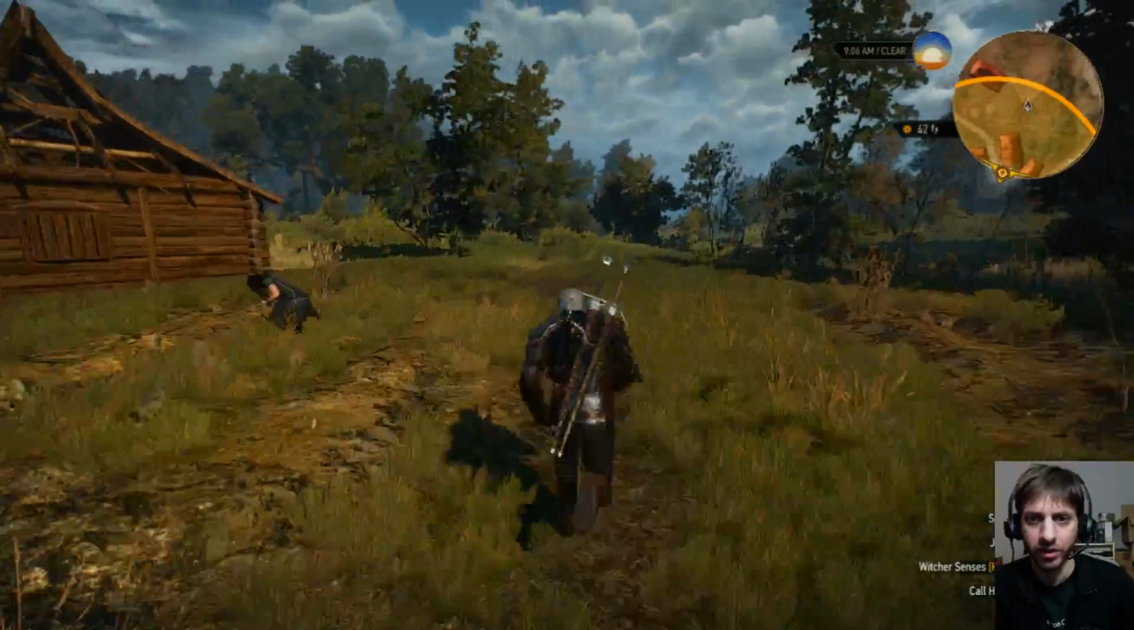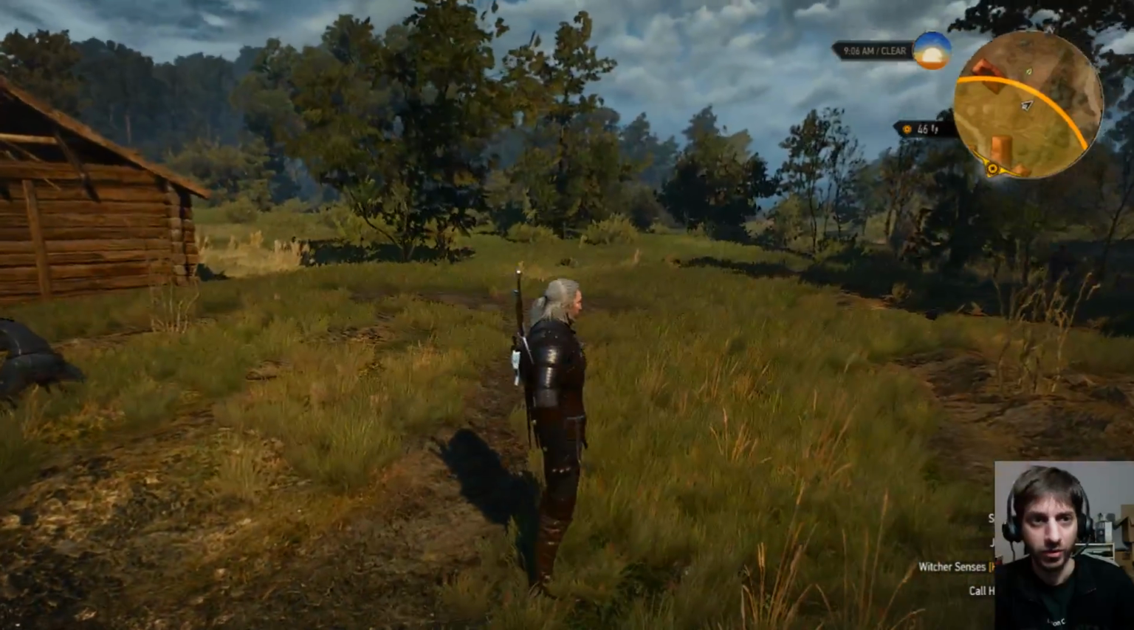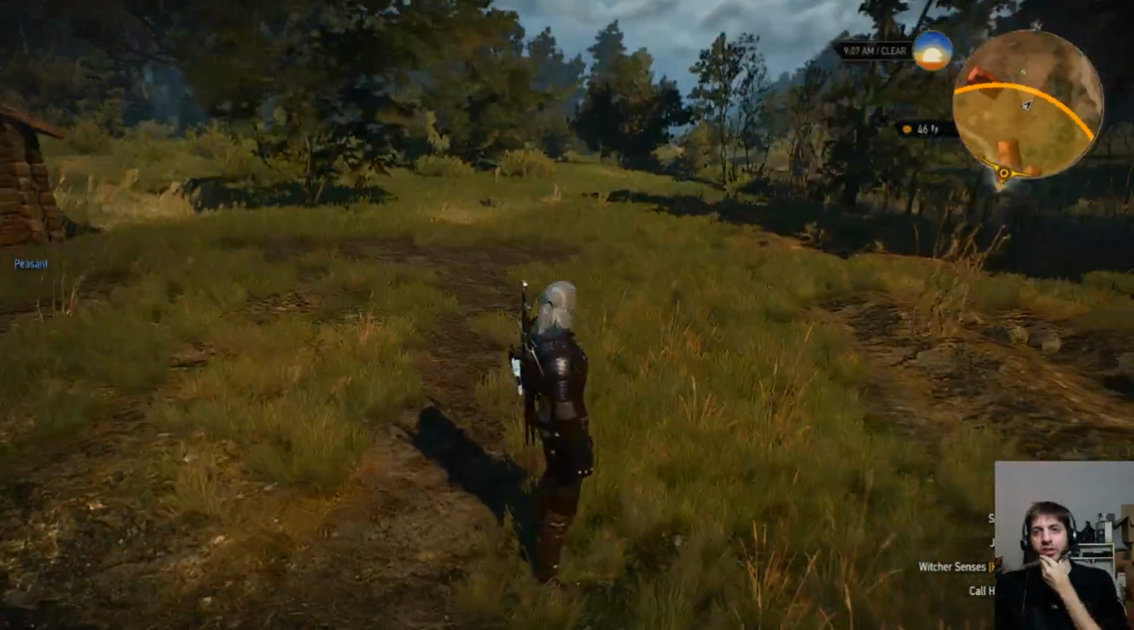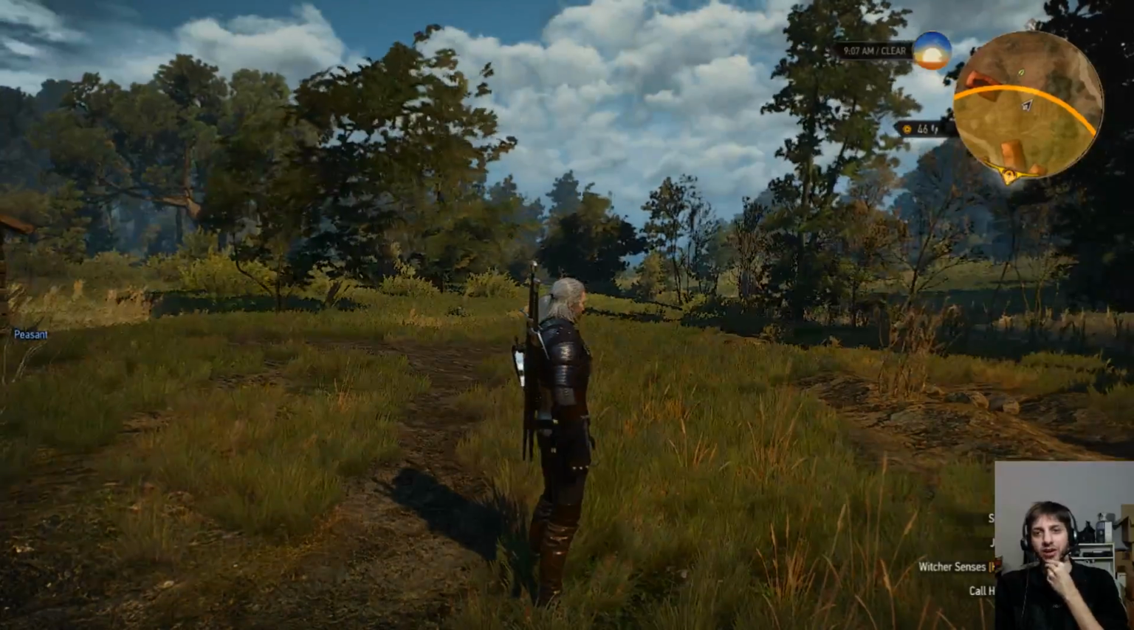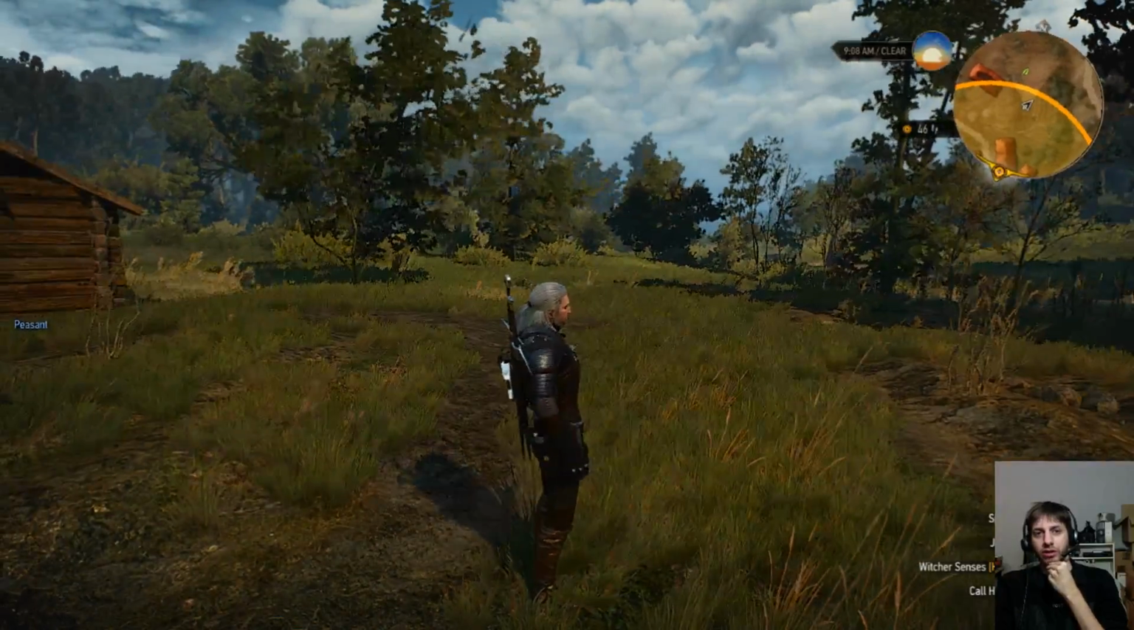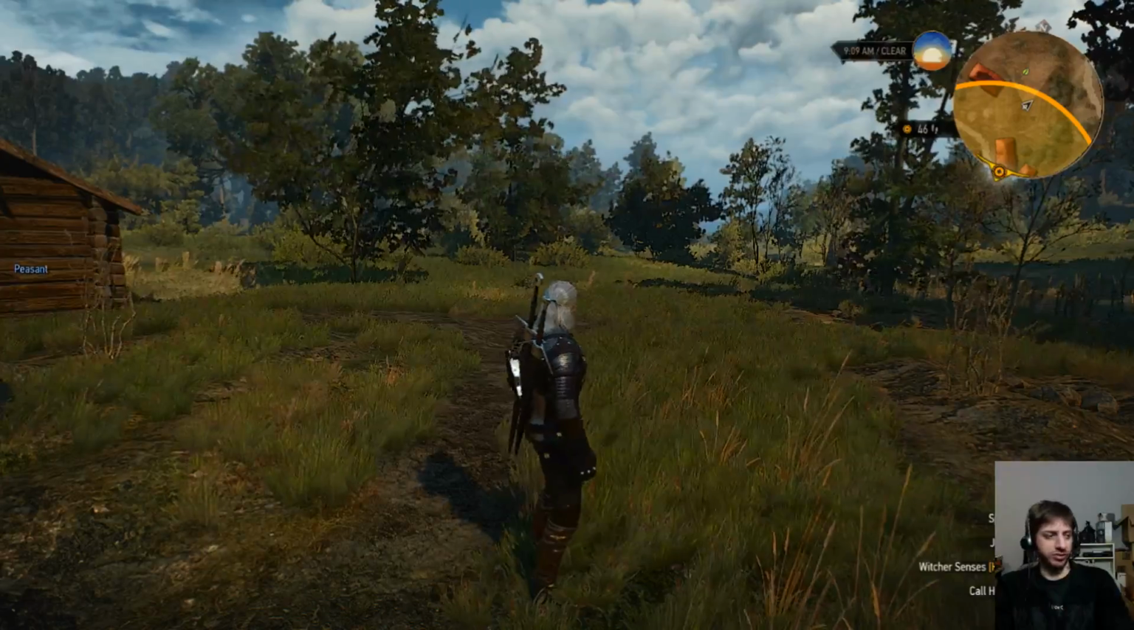So it's still a nice vista, but that's an interesting take on shadow draw distance and stuff like that.